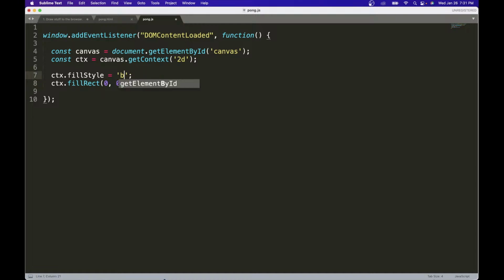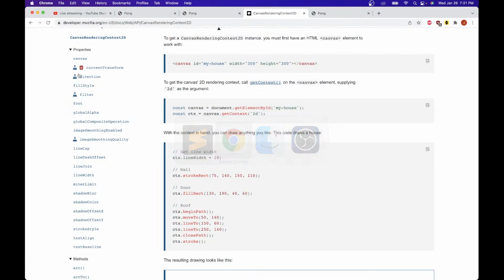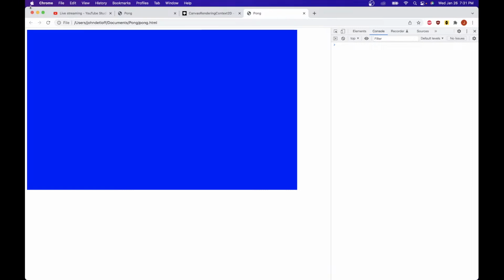So we did blue. Now let's do black because the background of Pong is black. Now we've drawn a black rectangle and it's looking a little bit more like Pong. So this is how we draw something a little boring, a basic shape, to canvas. Now let's scroll a little bit further down in my document and find out how to draw something a little more interesting.